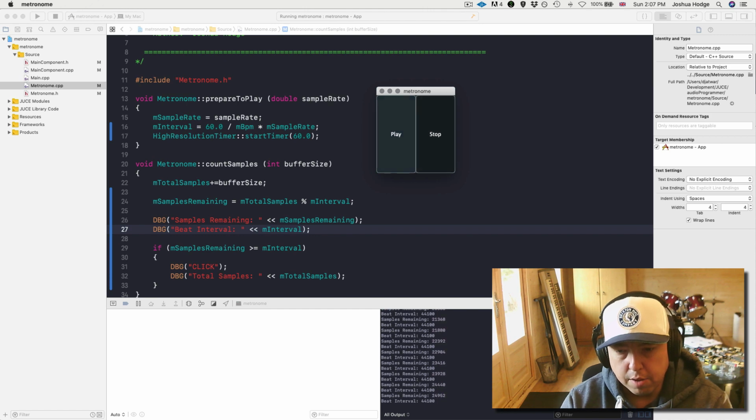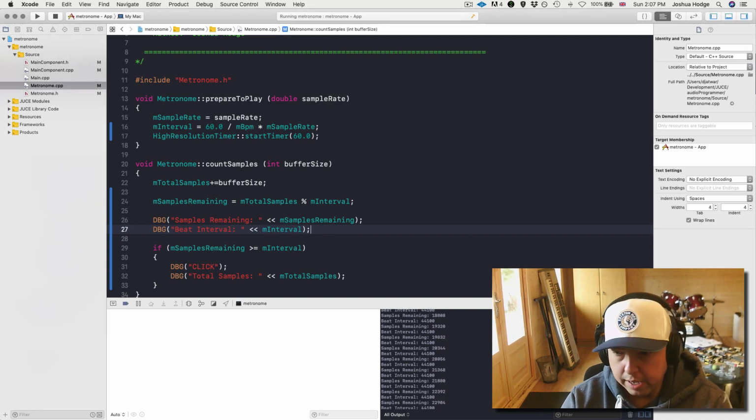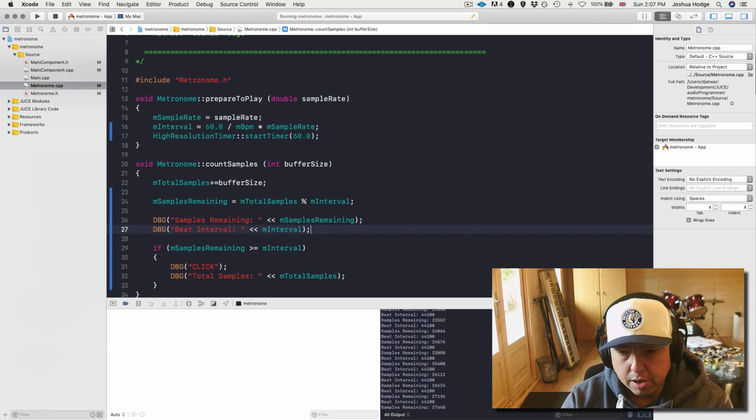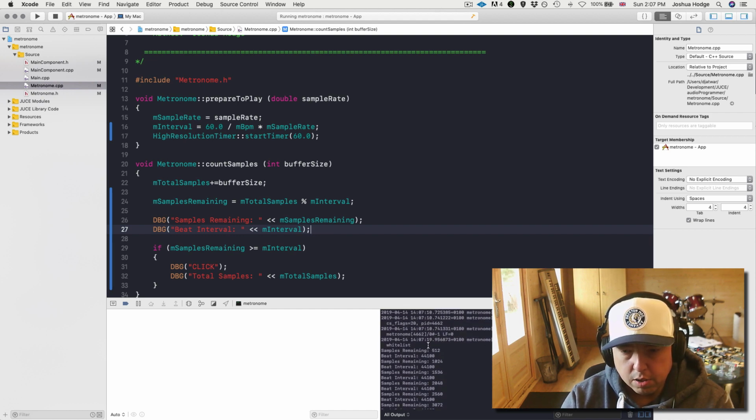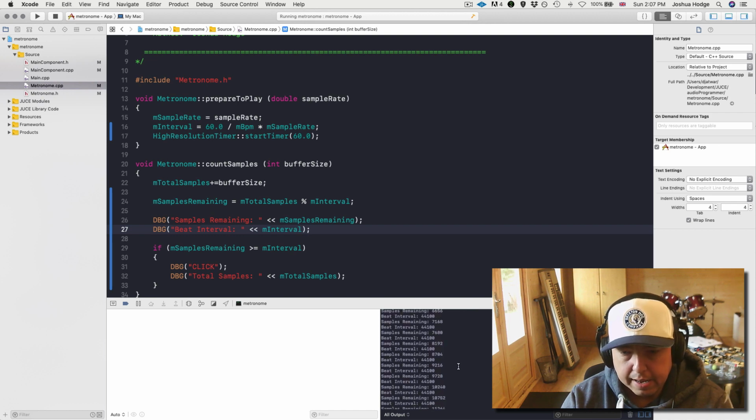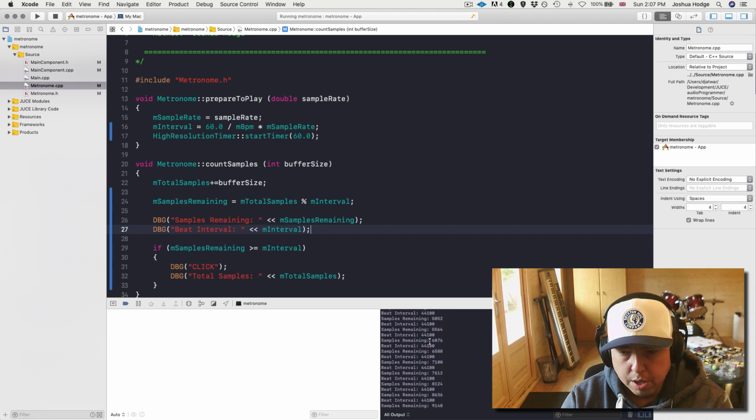Okay, so now we've played a couple of values more than a second. So let's see what happens here. Once again, we're at 60 beats a minute, and we can see that our samples remaining is adding, and that our interval, something's supposed to happen once it gets more than 44,100 values. Okay, so we went a little bit too far.